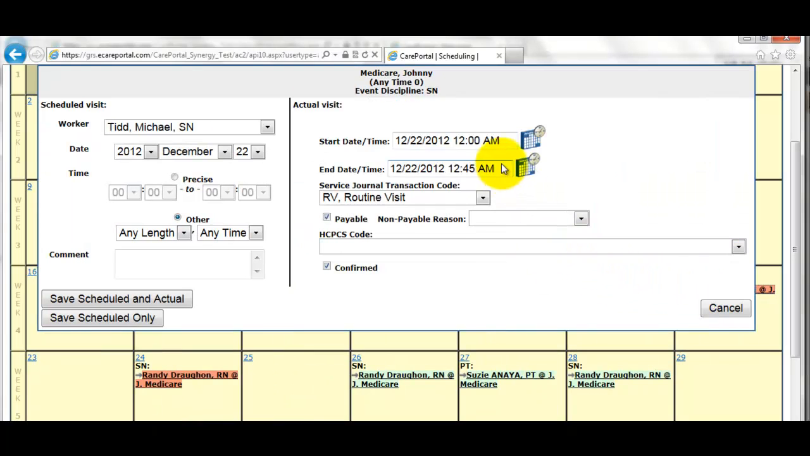I have not modified the time card, or I've not entered the time card. So if I want to put in the time card information as to when the visit was actually performed, I can go over to here on my actual side. This again was my scheduled side on the left. The actual visit is on the right. So I can change this. I don't even have to use the same date. I can choose to make this on the 21st or the 20th, anytime within the same calendar week on which the scheduled visit occurred. But we'll keep the date here the same.